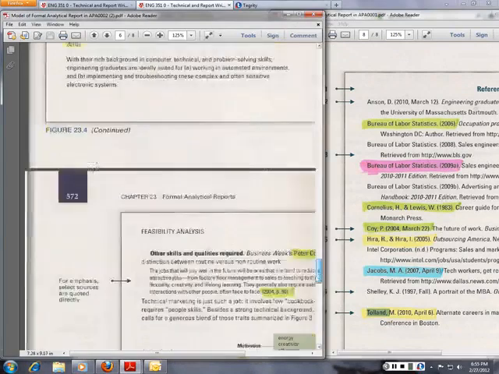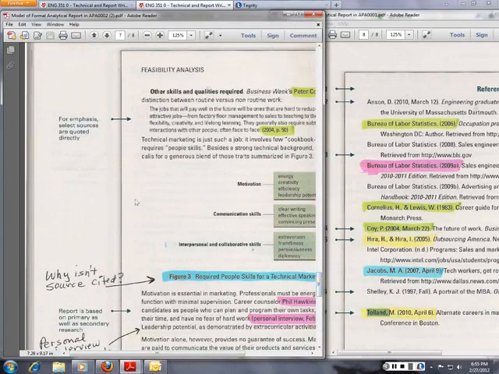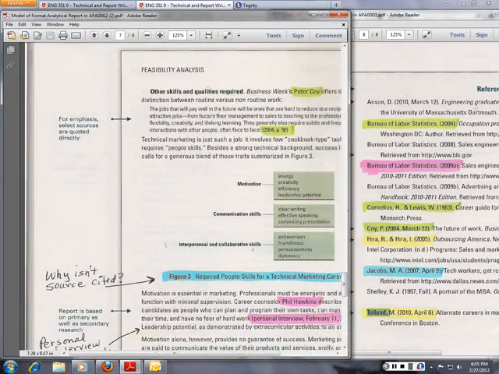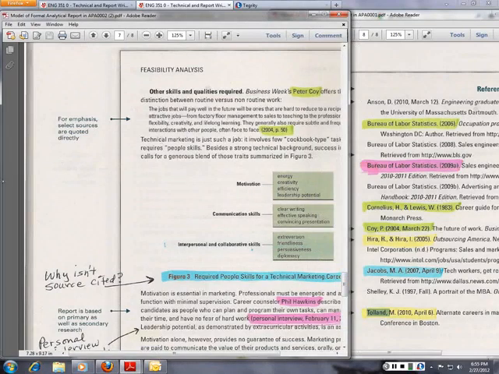All right, let's go to one more example. And here we have other skills and qualities required. Business Week's Peter Coy offers. Now here we have a source introduced in the sentence, along with a direct quote, an indented long quote, and the 2004 with the page number is at the end. Again, we don't have to repeat Coy in the parenthetical because it's redundant. It's already there in the sentence.